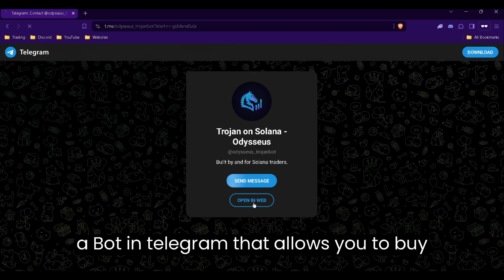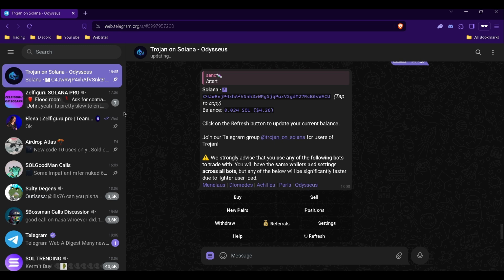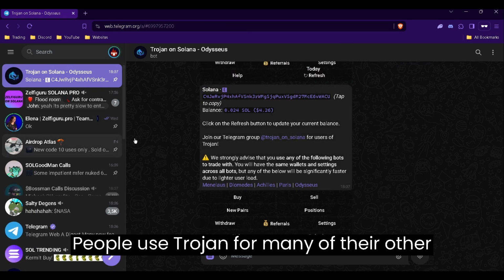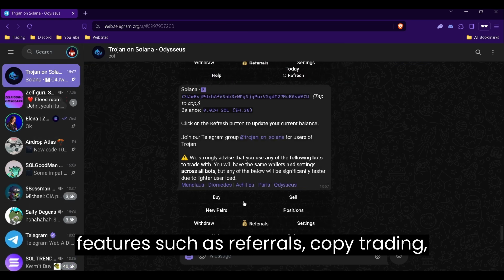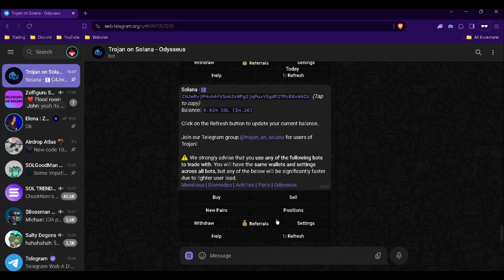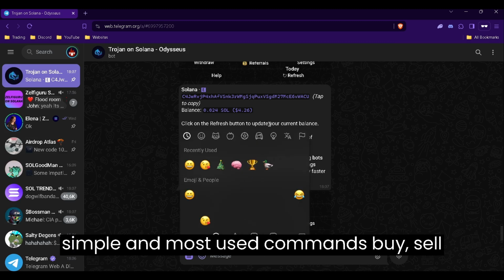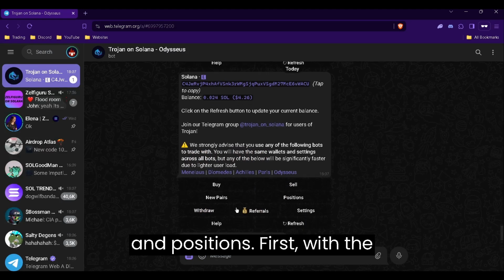Trojan is a bot on Telegram that allows you to buy and sell coins at blazing fast speeds. People use Trojan for many of their other features, such as referrals, copy trading, DCA orders, and so much more. I will start by going over the most simple and most used commands: buy, sell, and positions.